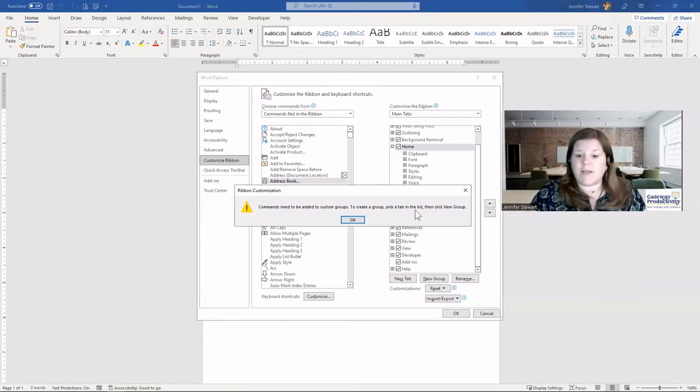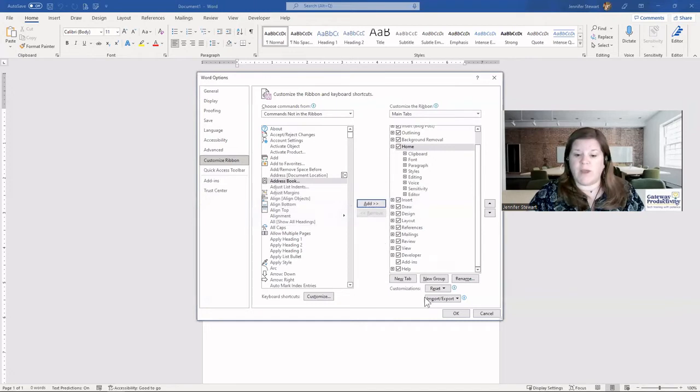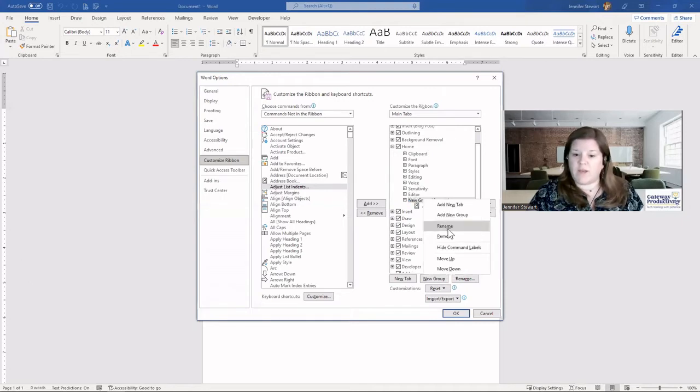So this is where we need to create a new tab or a new group, things like that. So I'm going to create a new group. There we go. And then I want to add the address book to that. And there we go. And I can name this if I just click on this and here we go. You can either right click and rename or remove it if you accidentally added it. You can also rename down here.